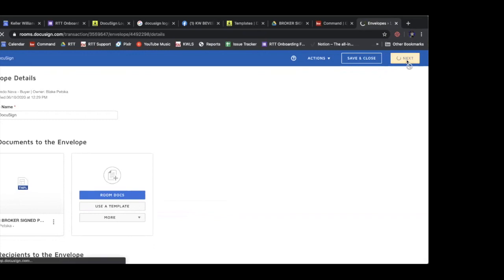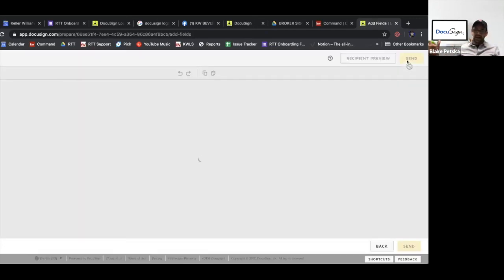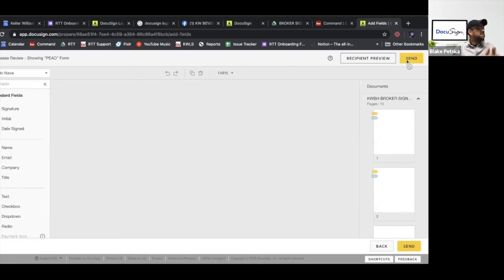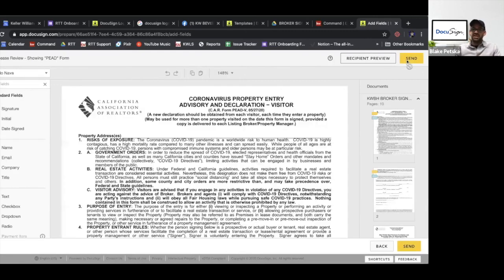Blake, for this PED form, you're assuming that there are 2 buyers, right? Because that's what you tagged it. So with the template, we kind of set the maximum. We set placeholders for at least 2 buyers. But if there's only 1, we don't have to use that second field.